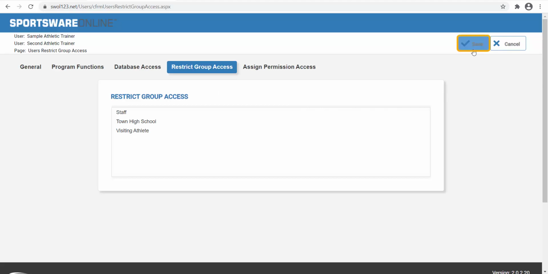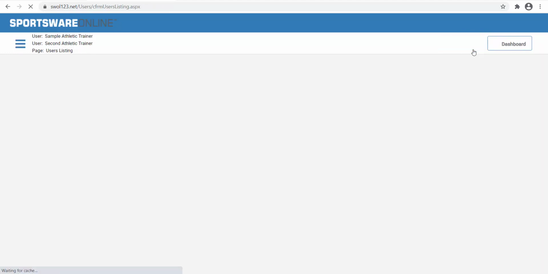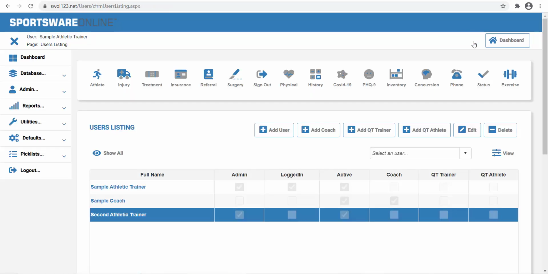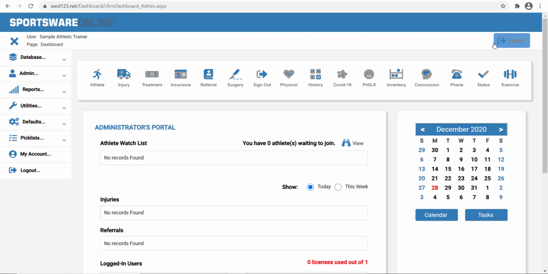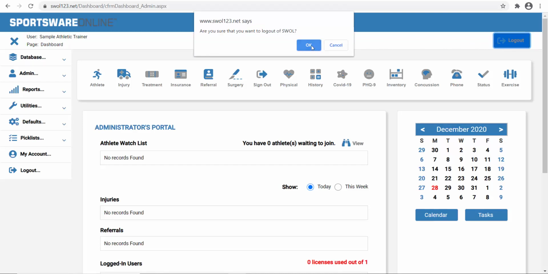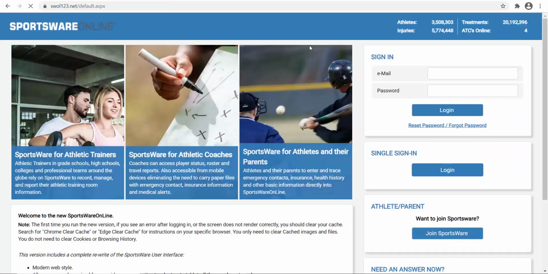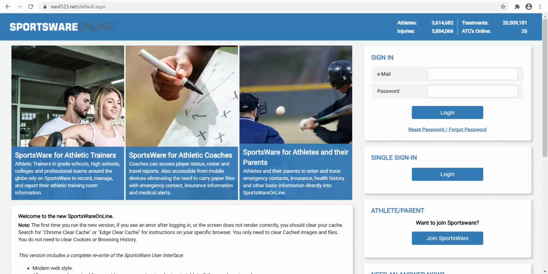Once you have added the new user and assigned proper rights, click the Save button. Sportswear does not automatically save changes, so be sure to click the Save button whenever you make updates and not simply X out of the page. As with all administrative updates, for these changes to take effect, you must log out of Sportswear. The new user's account has now been created. This user can now access their account for the first time.